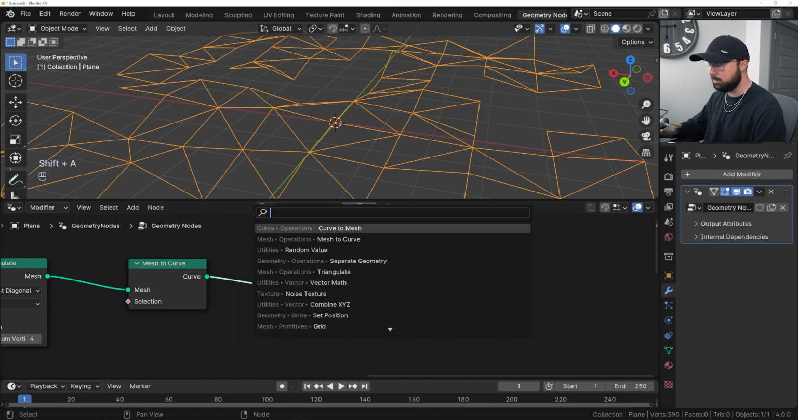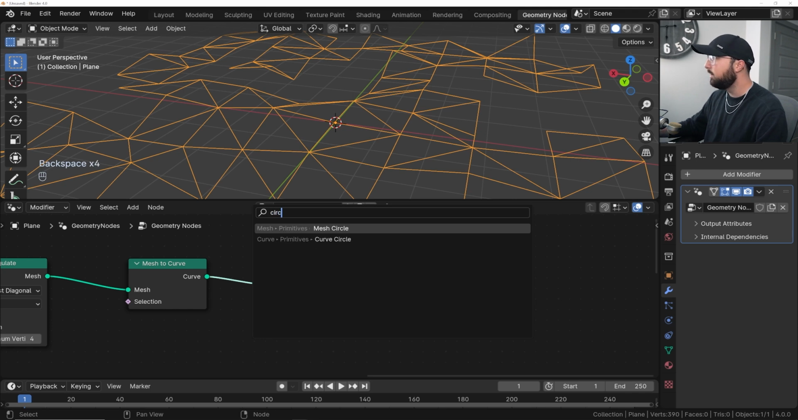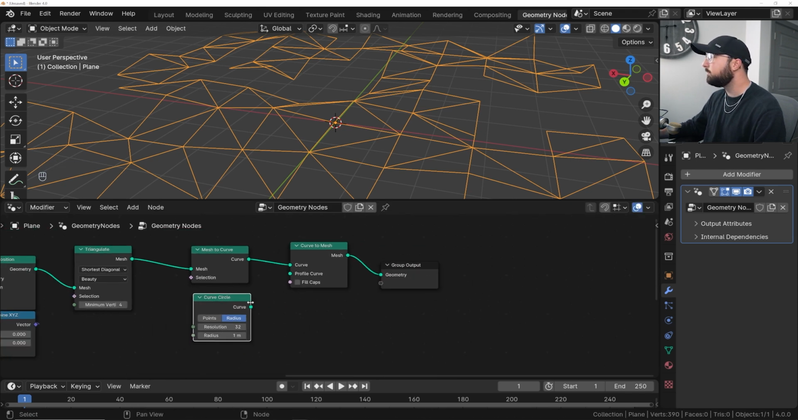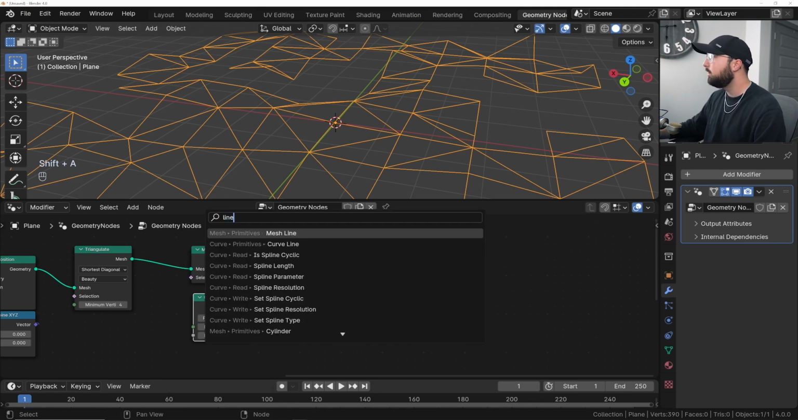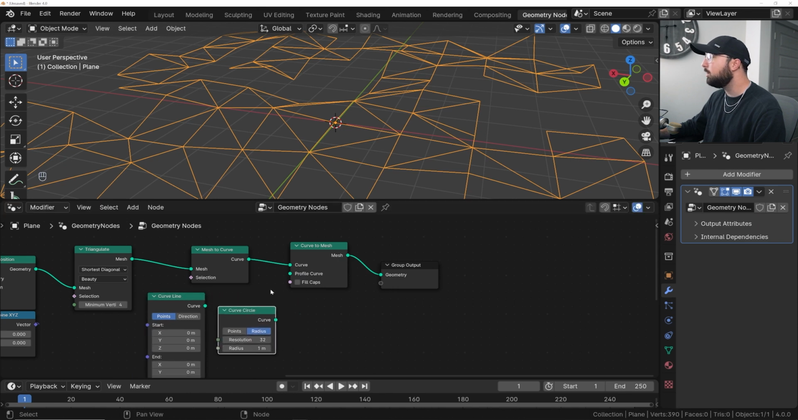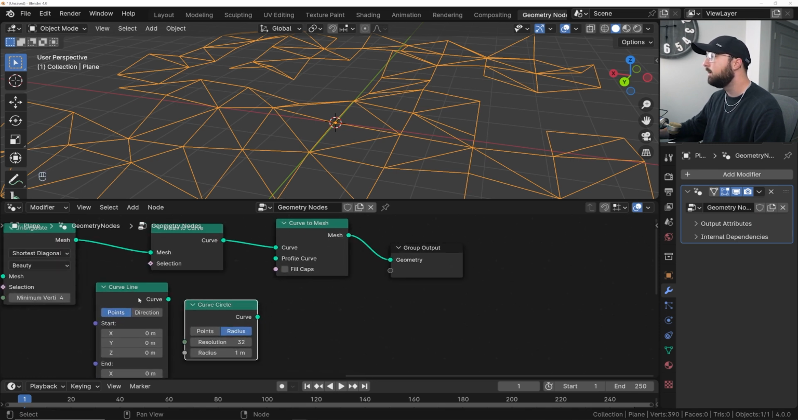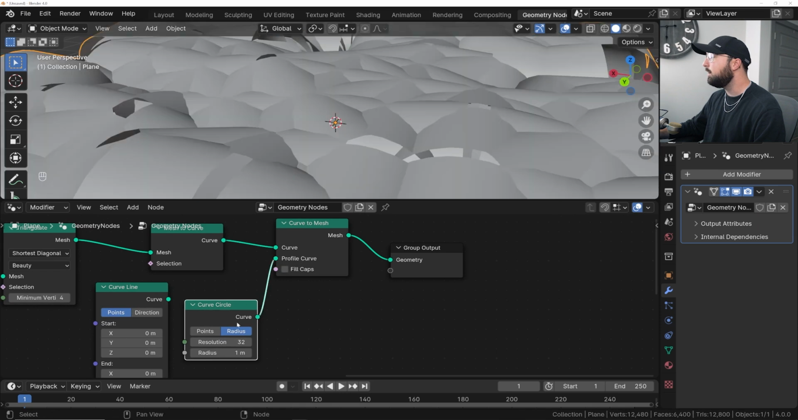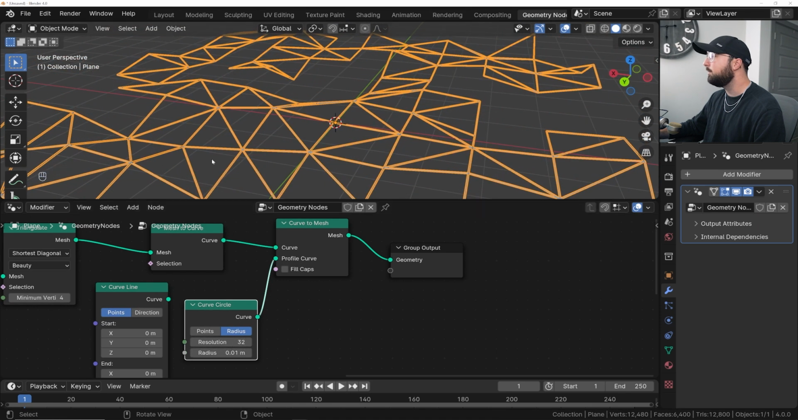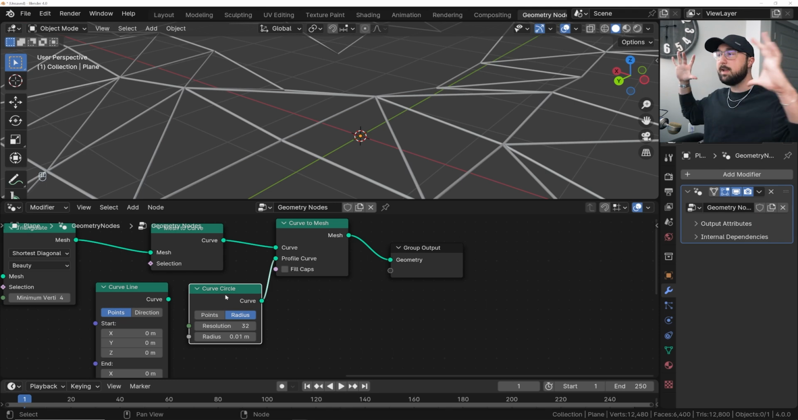Now there's two things you can do. You can get a curve circle, if we can find it here, but I think I just have to type in circle. You can either get a curve circle, or you can get a curve line. So these two things are going to create geometry. So you plug curves into profile curve. Profile means what's the shape of the geometry we're about to throw onto here. So what you could do is throw a circle curve on there and then bring your radius down, and you now have your wireframe. But that's because this is a circle. So the size of the circle is going to be the size of the tube.